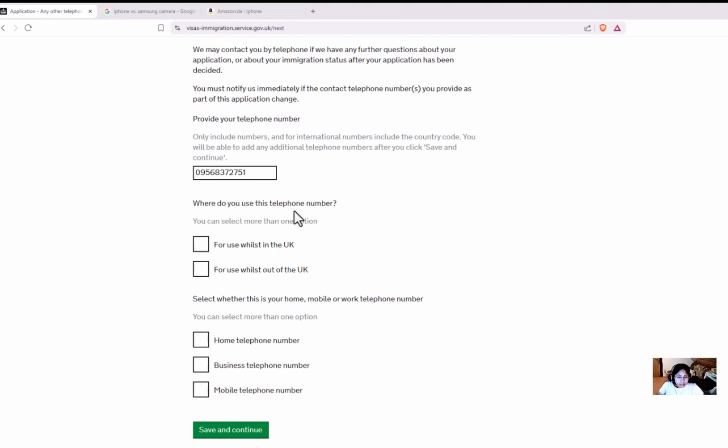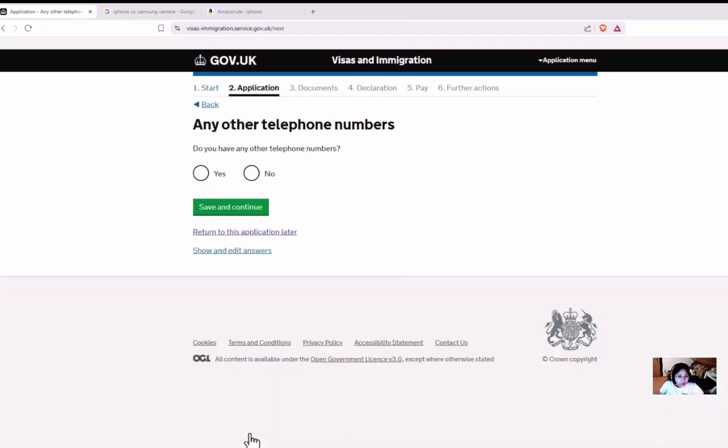Where do you use this telephone number? You can select more than one option. For use whilst in the UK, for use whilst out for the UK. Yung whilst guys, this is while. For example, gagamitin nyo ba ito habang kayo ay nasa UK? And gagamitin nyo ba ito habang kayo ay wala pa sa UK? So you can choose both of this. Is your home telephone number, business telephone number, or mobile telephone number. So this is my mobile telephone number. And then save and continue.